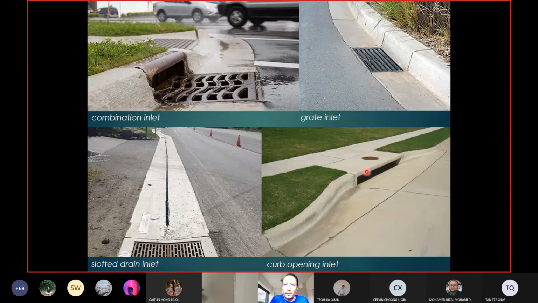So that's the main issue in Malaysia. It's not as big as this. Another example is this combination, meaning that there's an opening on the ground itself and on the side of the curb, right? So this one is just a grate inlet. The opening is actually just on the ground along the gutter, the street gutter. So that's just an opening on the gutter itself.